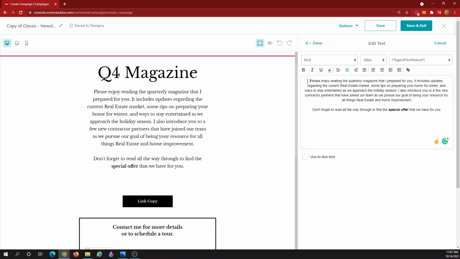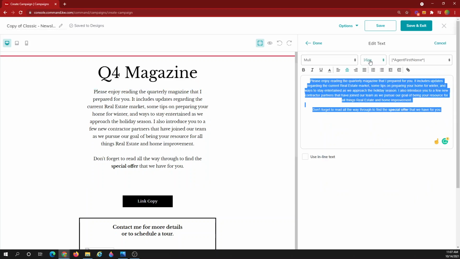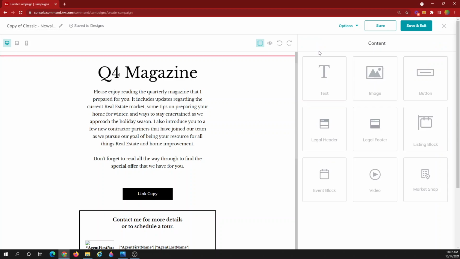Maybe we want the font to be a little bigger. If so, we can just highlight and change text size. Again, I do have it centered right this second as well. But again, I'm happy with that. Next, I want to go ahead and add an image.